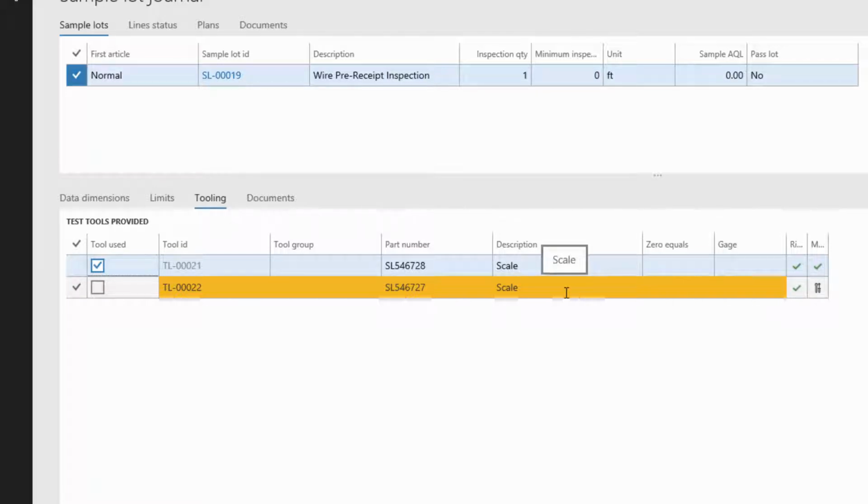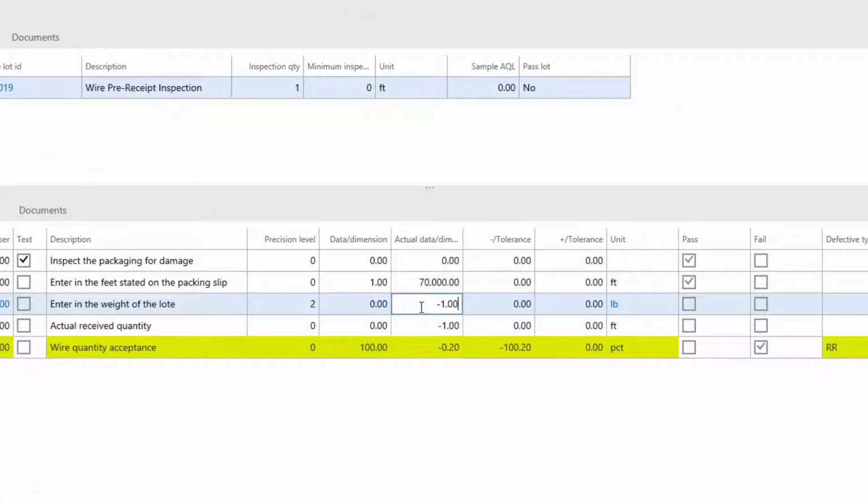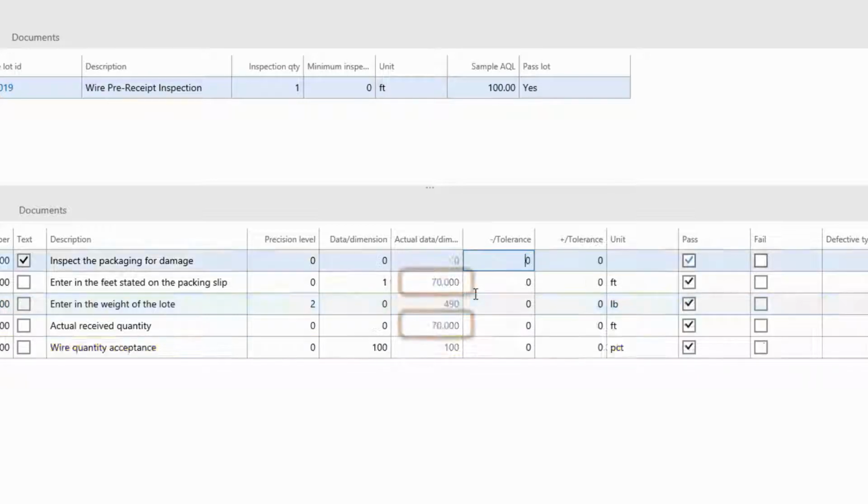At this point, we can also have an IoT button to automatically retrieve the information directly from the scale. For this demonstration, I'll manually enter in the reading from the scale. Once I enter in the weight from the scale, the automated calculators will provide me the results. Since I entered 490 pounds, line 4 displays the actual feet received. The weight validated the number against the packing slip.